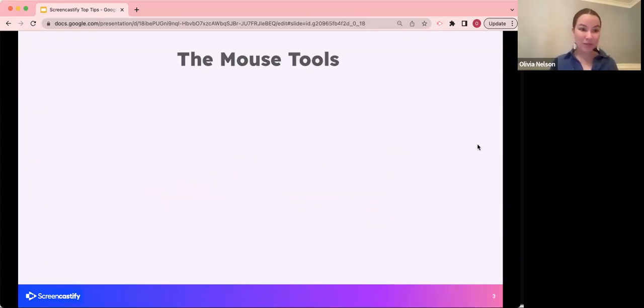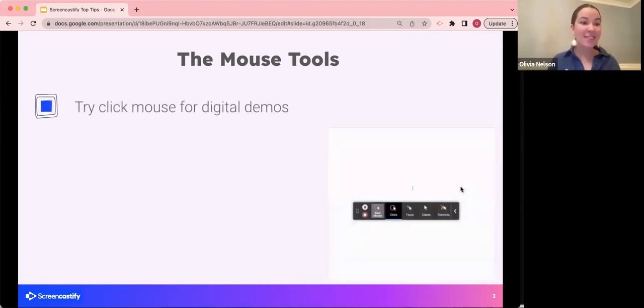Let's talk about the mouse tools. There are a number of different ways that the mouse can show up on your screen when you're recording. All of them are great for different purposes, depending on what it is that you're hoping to accomplish with your audience. So first things first, you have the click mouse. This is going to be great for digital demos. If you are walking someone through how to do something, they can see exactly what you're clicking on and follow your steps exactly. So again, use this click mouse for digital demos to make it very clear what you're clicking on at any given point.